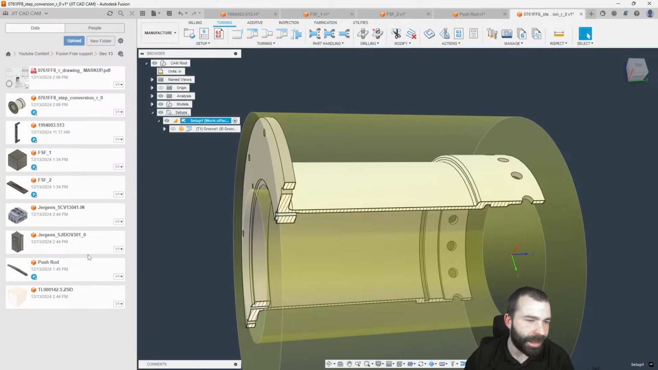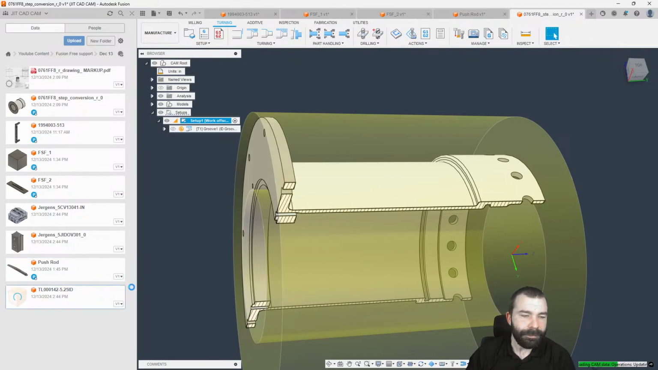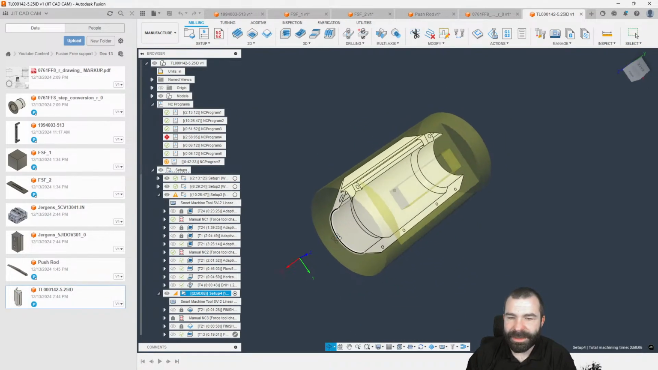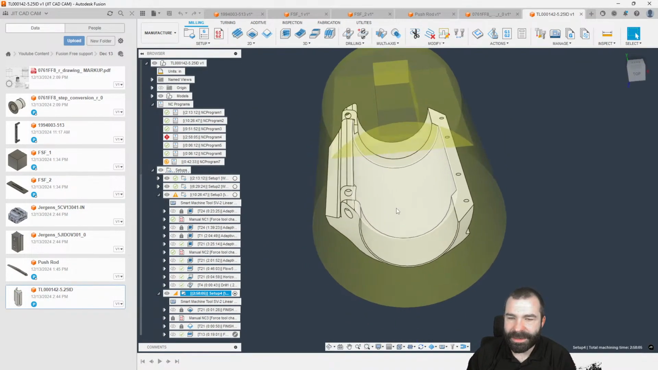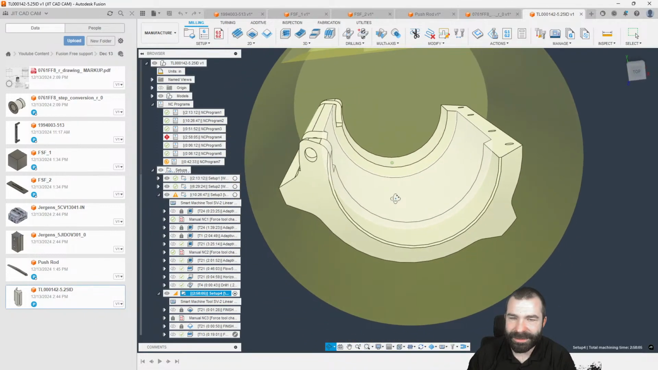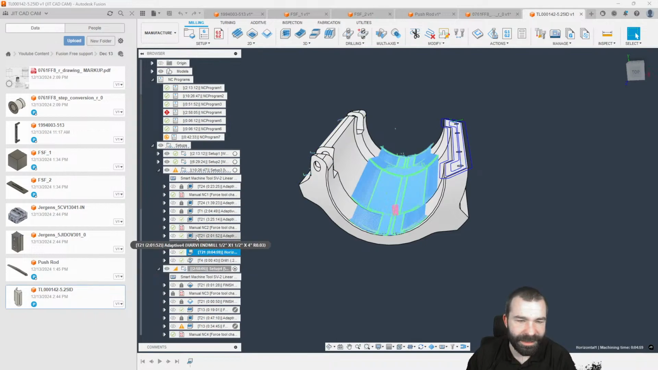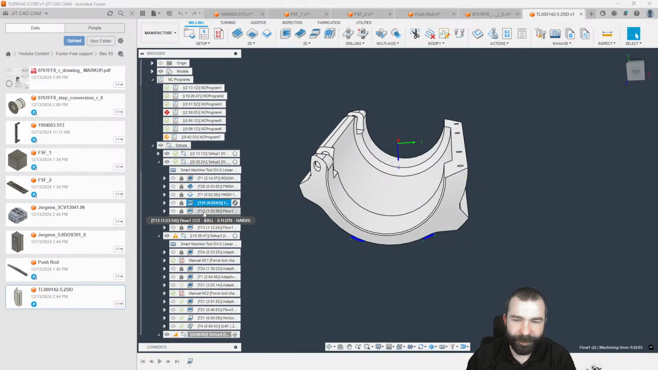There we go. All right, where's that part at? This guy right here, right? There's our lovely part, thanks to Travis. And this was one that he was having some issues with when he was machining it. Let's see here. Now I get to play the game of where are all the toolpaths.